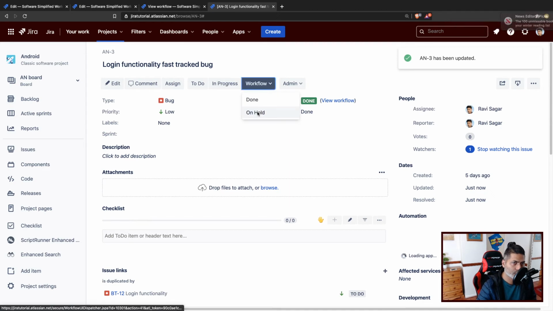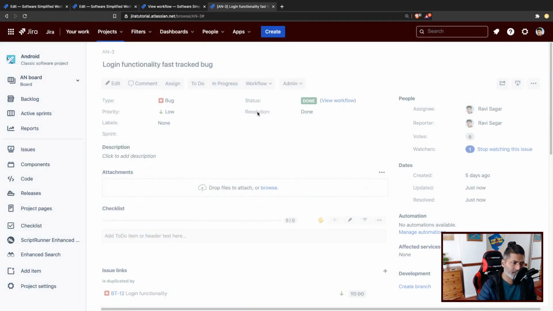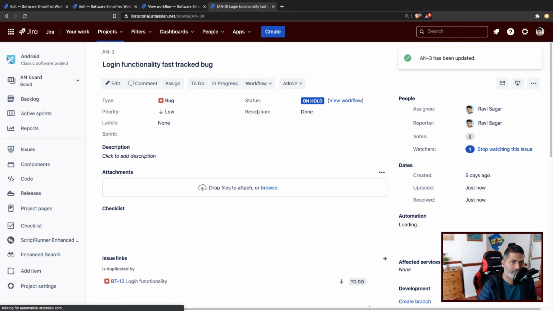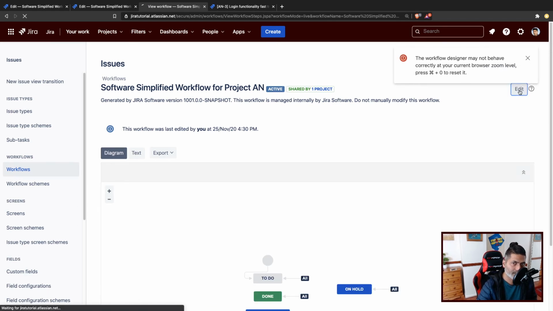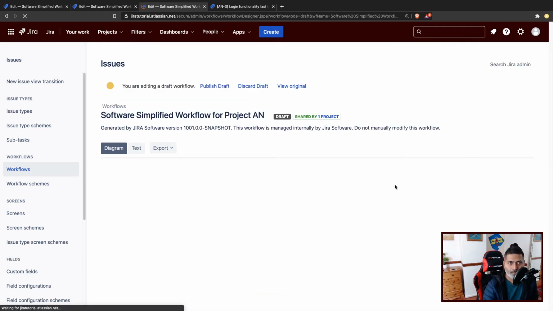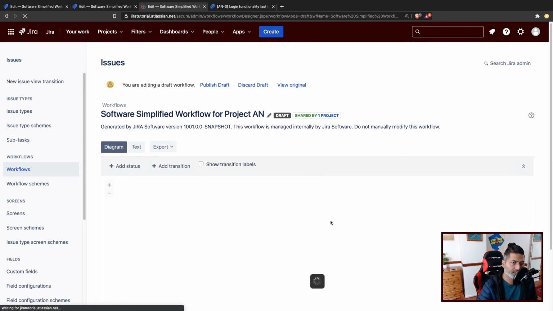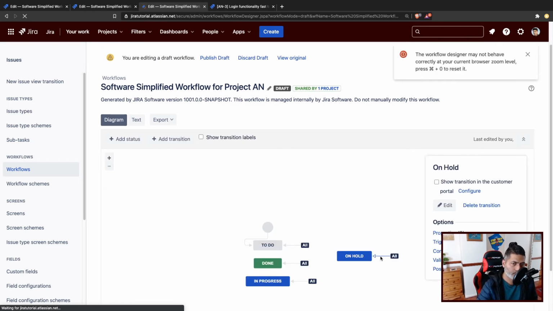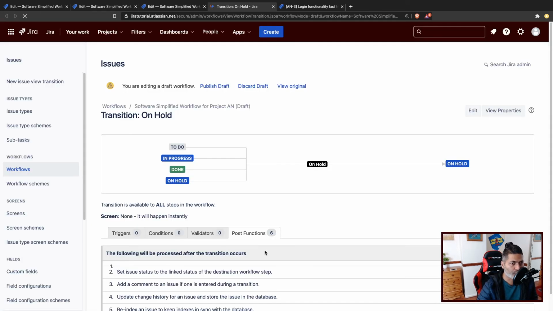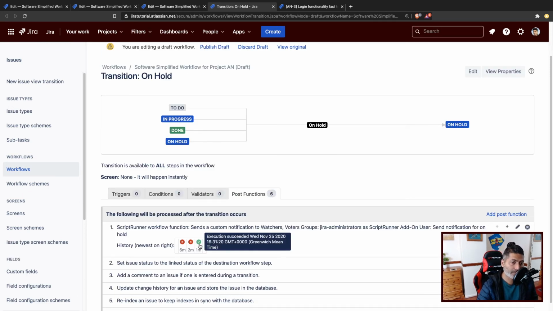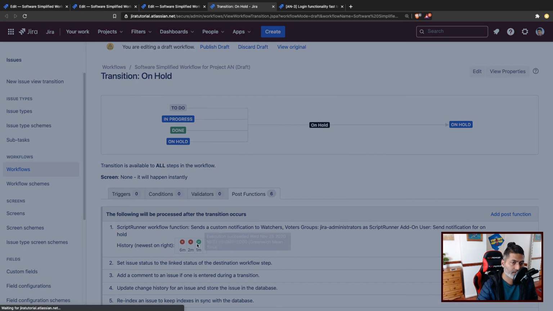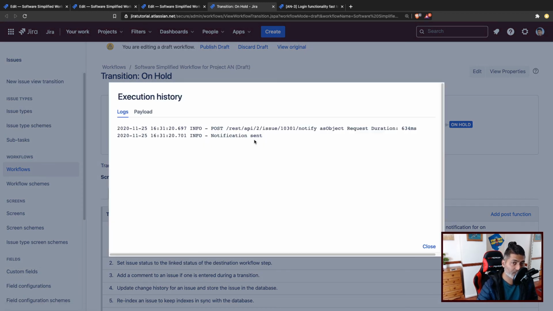So now let us move the issue to on hold one more time, and let us see if the email is sent or not using the post function. If I now look at the diagram, and click on the edit on top, and go to the on hold post function, the list of post functions, now I want to look at the execution history, and I hope it works this time. And yeah, definitely it has, it is showing here notification sent.